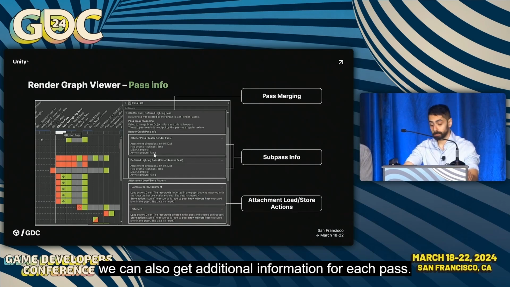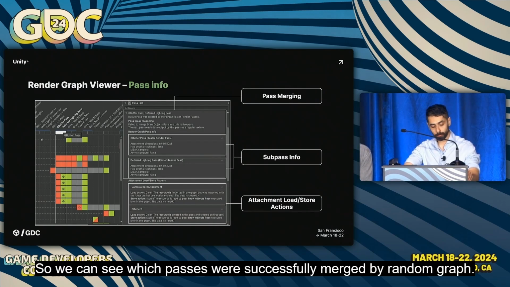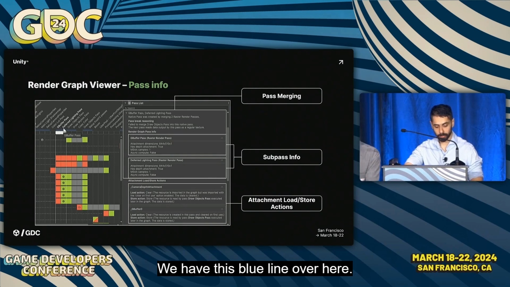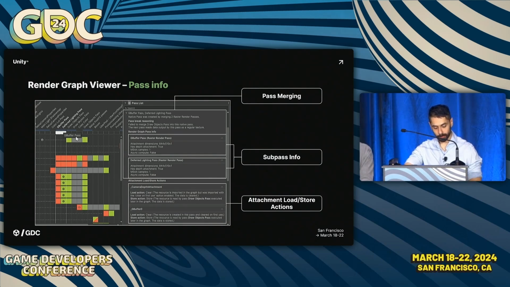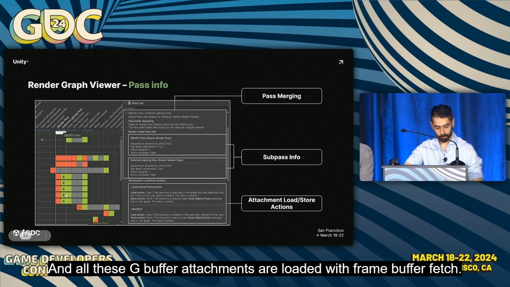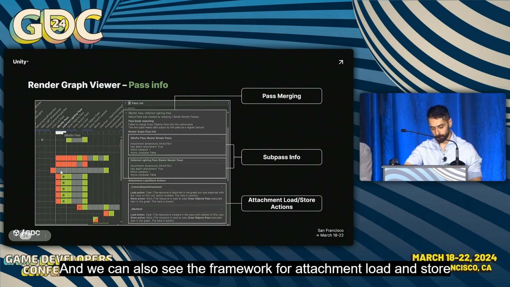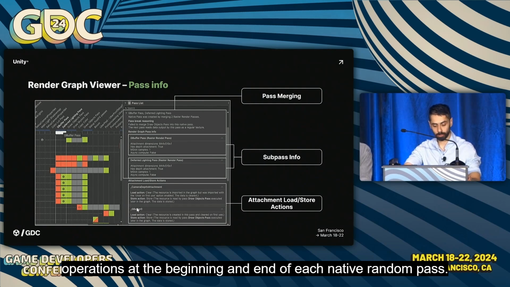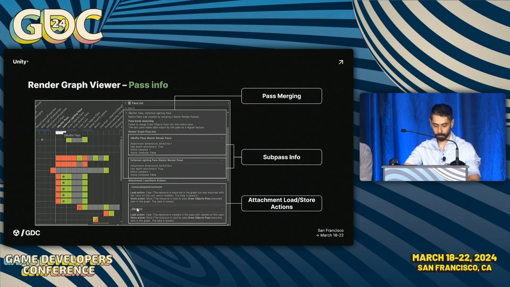We can also get additional information for each pass, so we can see which passes were successfully merged by Render Graph via this blue line over here. And in this case, we see that both the gbuffer and deferred lighting pass are indeed merged, and all these gbuffer attachments are loaded with frame buffer fetch. And we can also see the frame buffer attachment load and store operations at the beginning and end of each native render pass.